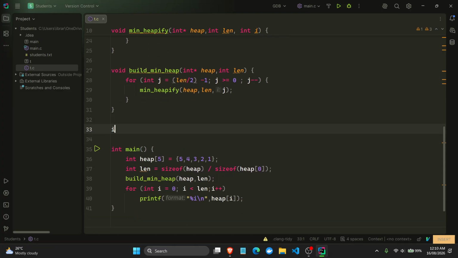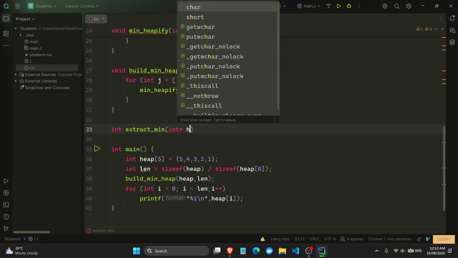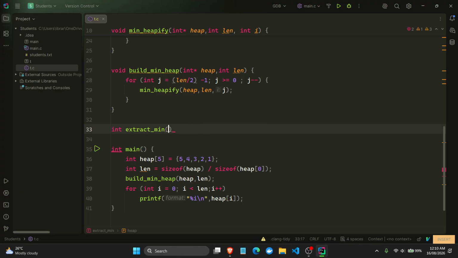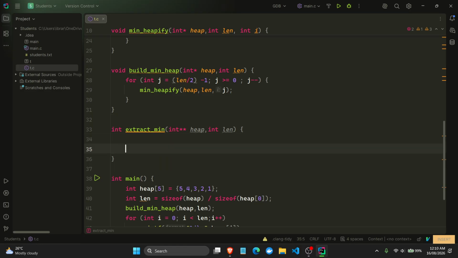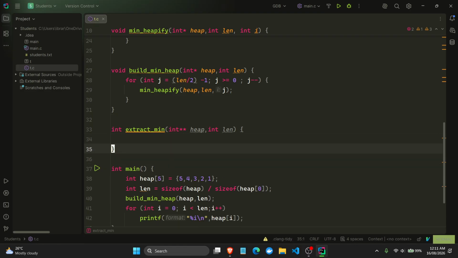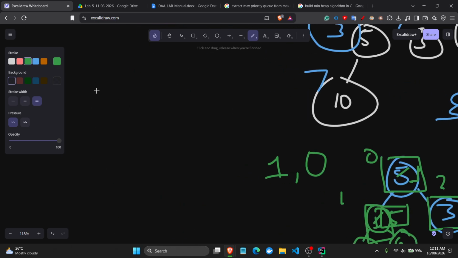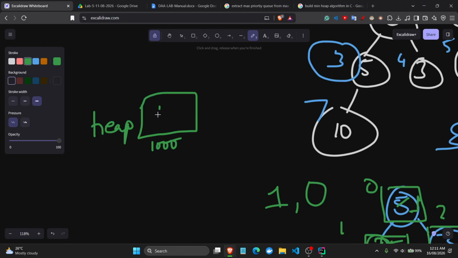Okay, let's do this. Extract min. So let's say, I mean this will be in star heap. So what I want to say over here is, okay, what is a heap? Heap... This actually contains an address to the array. This is itself a pointer.